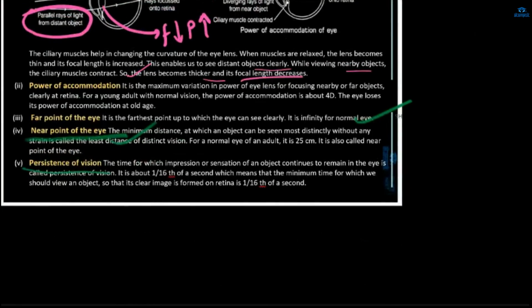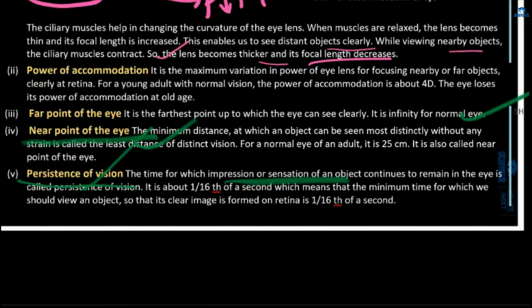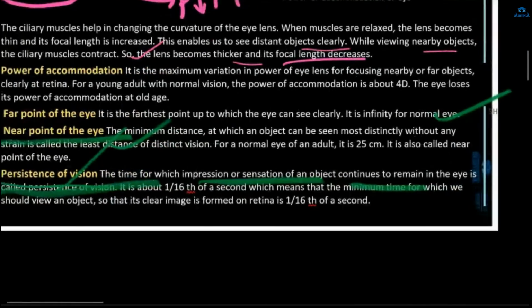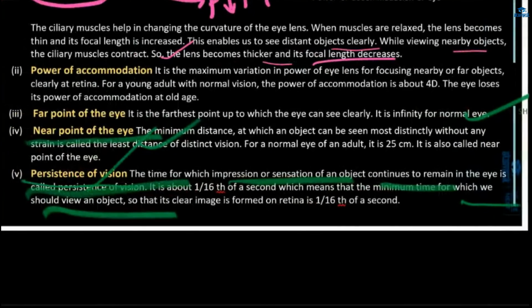You can just keep one thing in your mind: the time for which the impression of the image persists in our eyes is known as what? Persistence of vision. The time for which the impression of an object continues to remain in the eye is called the persistence of vision, and it's about 1/16 of a second. This means the minimum time for which we should view an object so that its clear image is formed on the retina is 1/16 of a second.